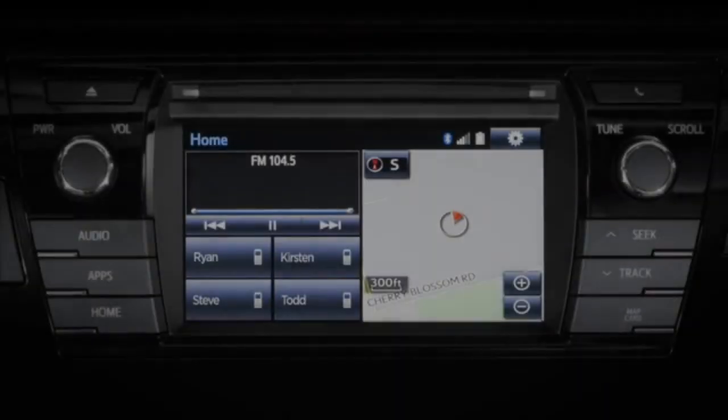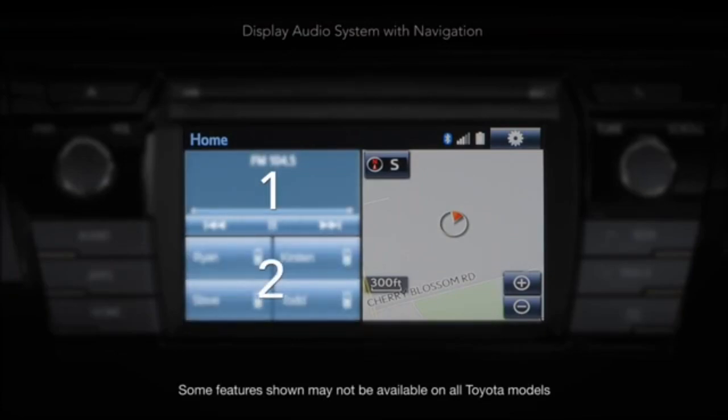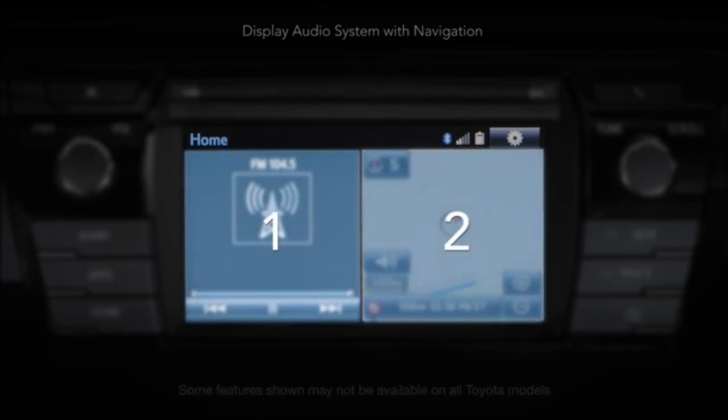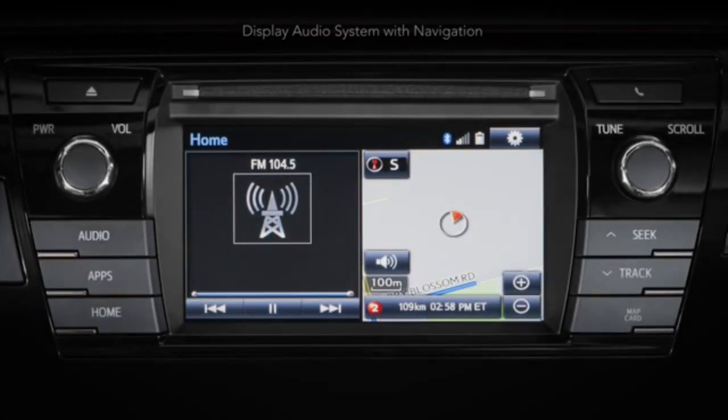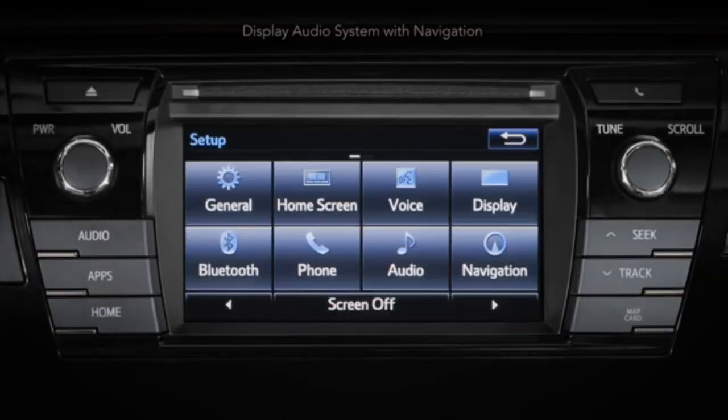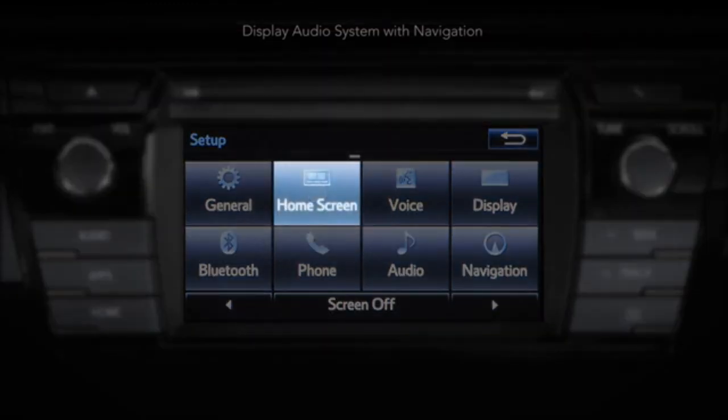On vehicles equipped with navigation, you can customize the home screen on your display audio system and effortlessly switch from a 3-panel to a 2-panel screen. To customize your home screen layout, touch the Setup icon on your display screen. Once inside the Setup menu, touch the Home Screen button.